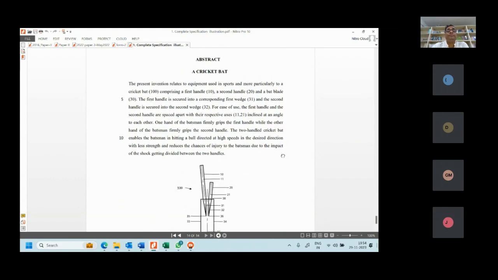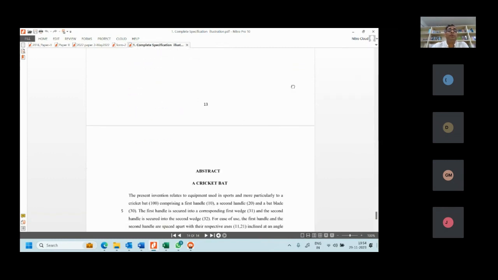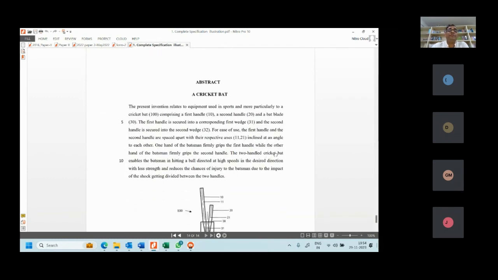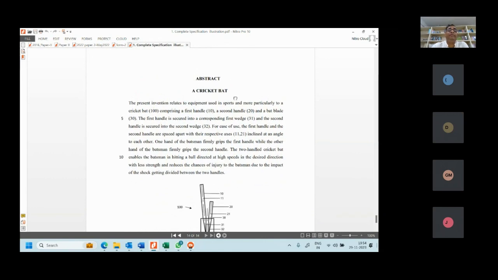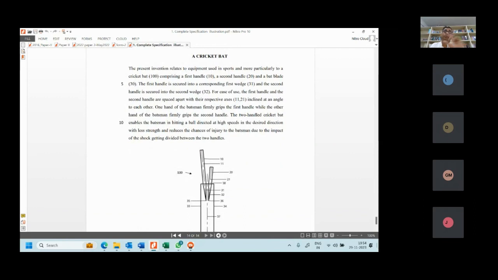Now the abstract. See, we understood that the complete specification should be followed by the abstract, and the abstract should start from a new page, and the abstract should have a title, a cricket bat. The same title has been repeated. Now, the four things we discussed. It should have the invention, then the fourth other feature was the field. Then the problem, then the solution, and then the use.